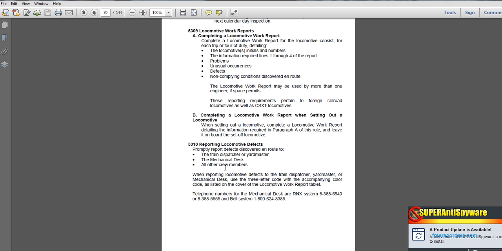Completing the locomotive work report when setting out a locomotive. When setting out a locomotive, complete the locomotive work report detailing the information required in paragraph 8 of this rule. Leave it on board the set-out locomotive.